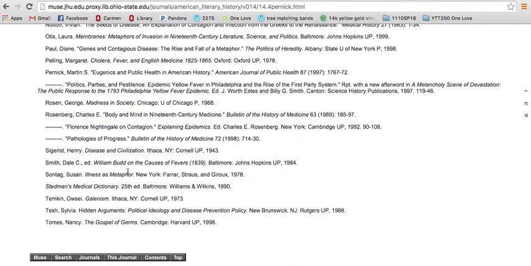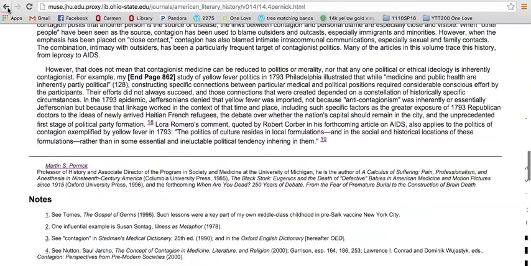But look, we have this Susan Sontag's Illness as Metaphor. That looks interesting. And so I might use this as a way of finding other sources, and then I would go check out Susan Sontag's Illness as Metaphor. But this is just a good example of how you might use a works cited list as a database to search. Okay, so I'm going to go back.